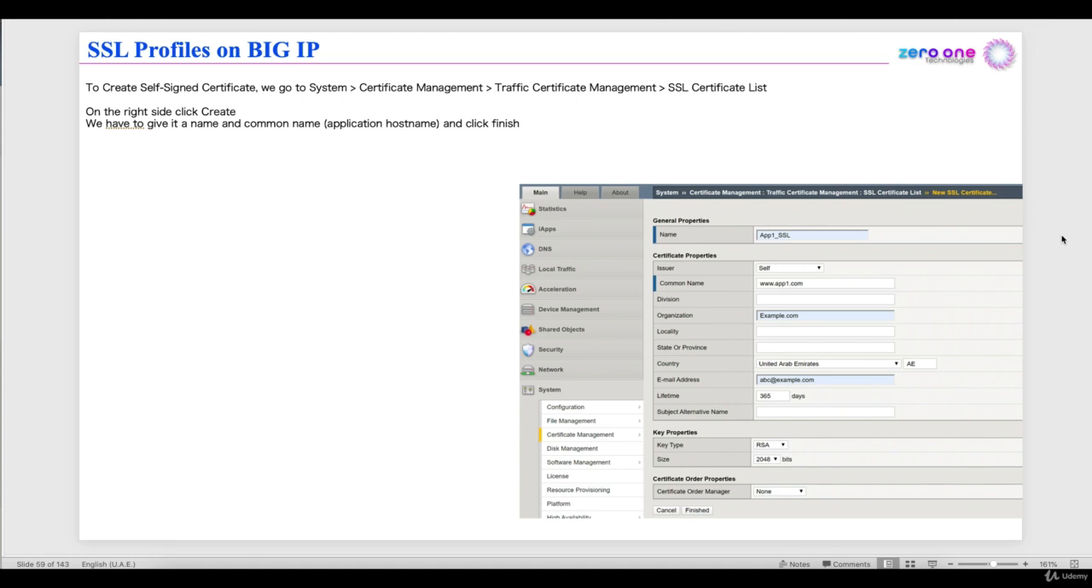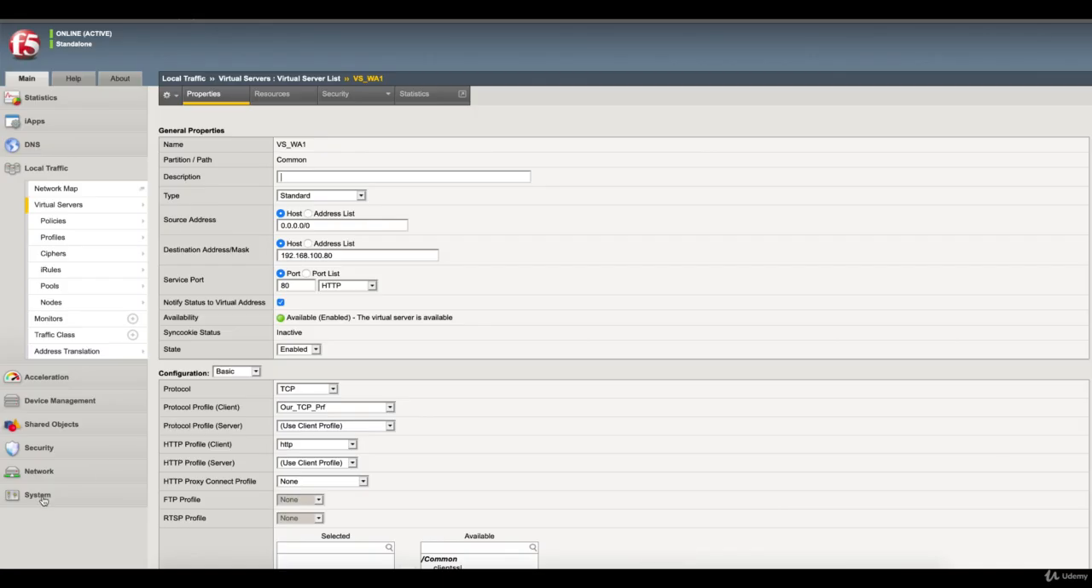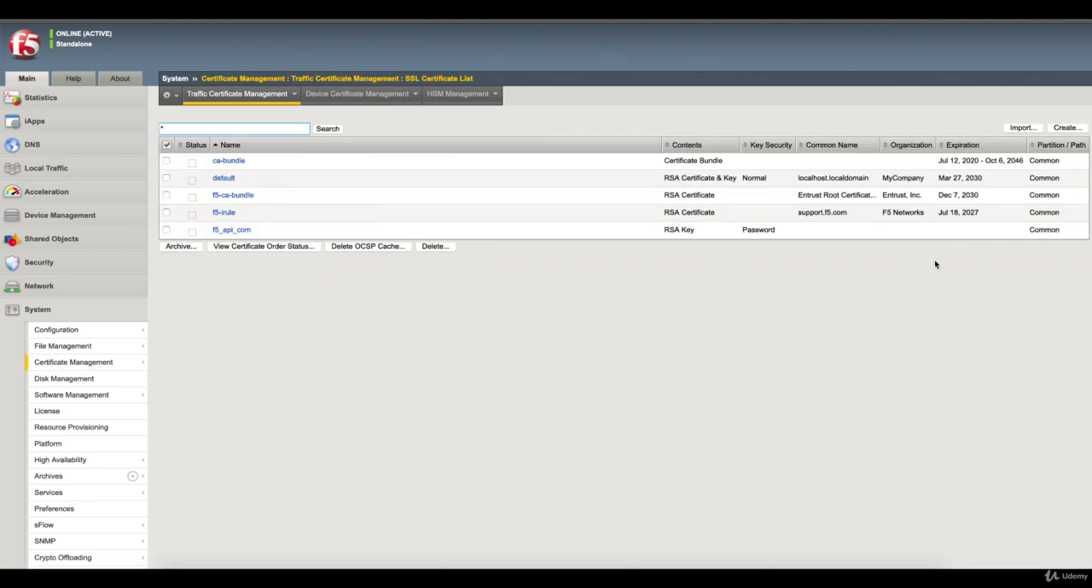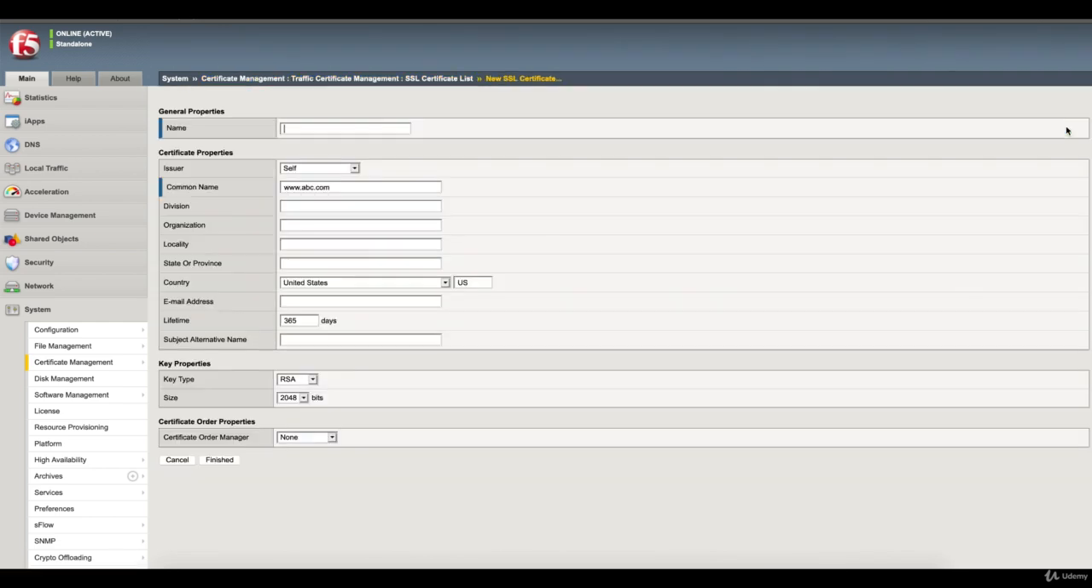Within this lab, we're going to use a self-signed certificate on the big IP. We will not import a certificate. If we go to System, Certificate Management, SSL, and you have a signed certificate, you click on import. But for our lab, as we said, we will go with create a new certificate.